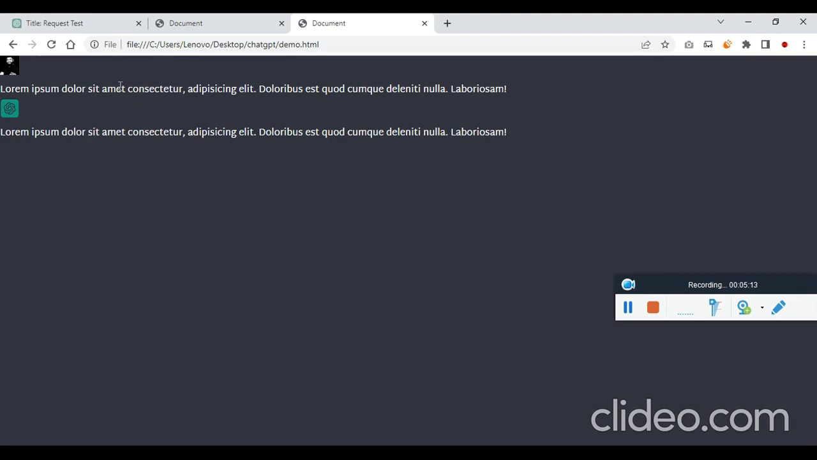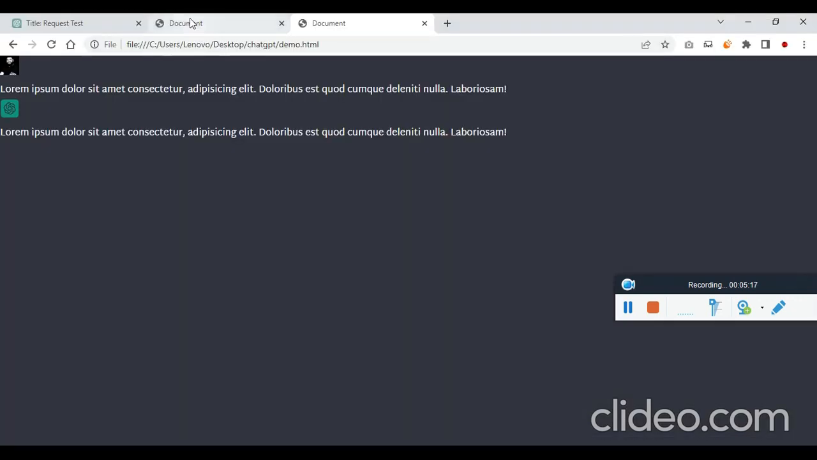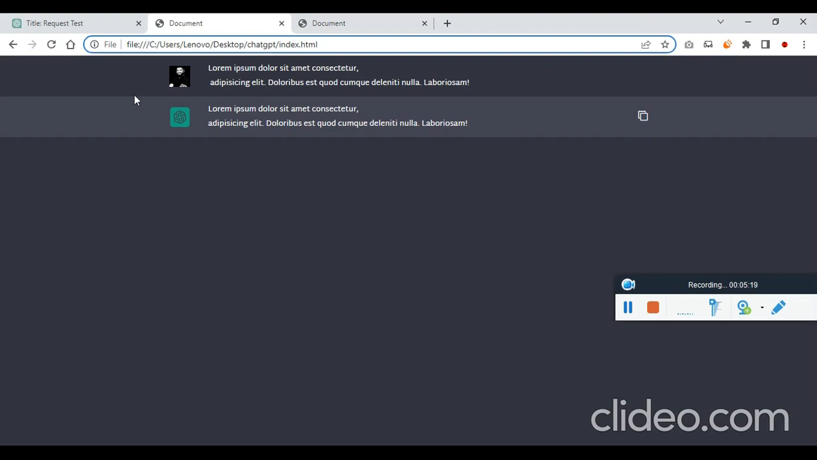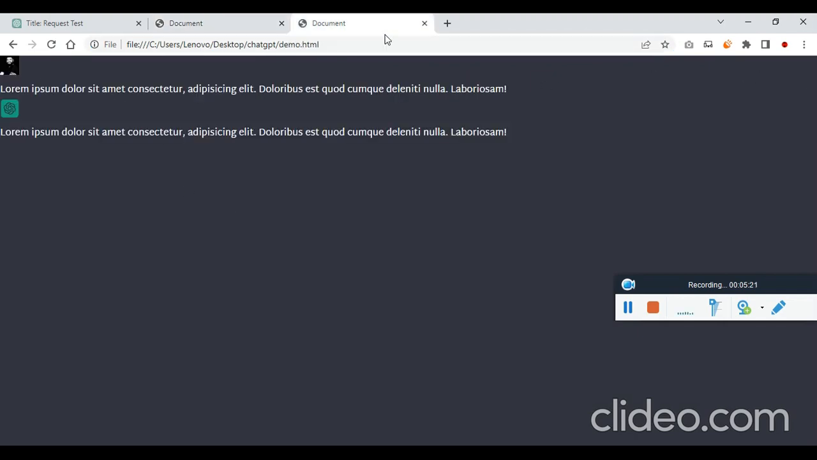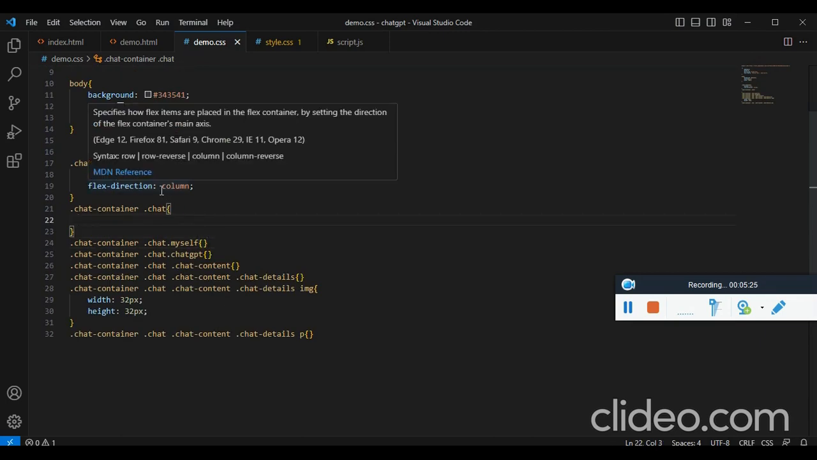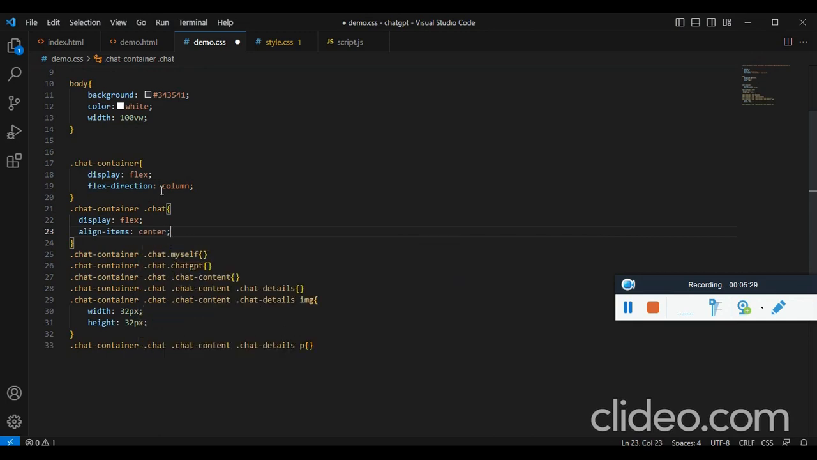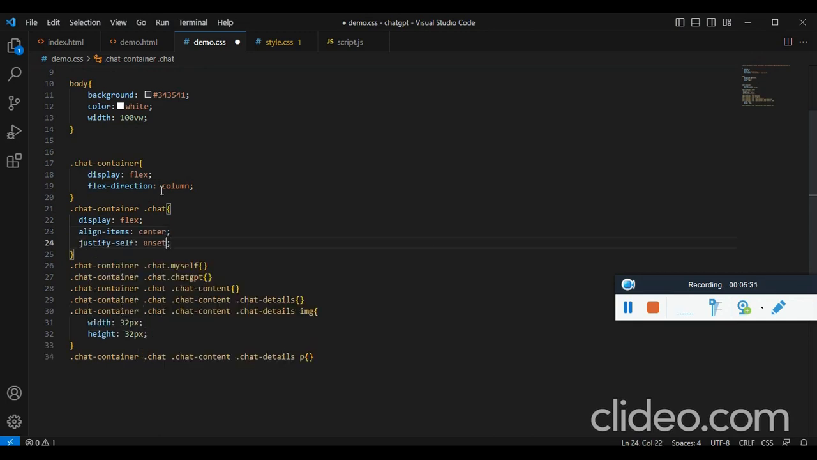Now what exactly do we need? You see there's some space on the left and right. Let's get that. So display flex, align-items center, justify-content center.